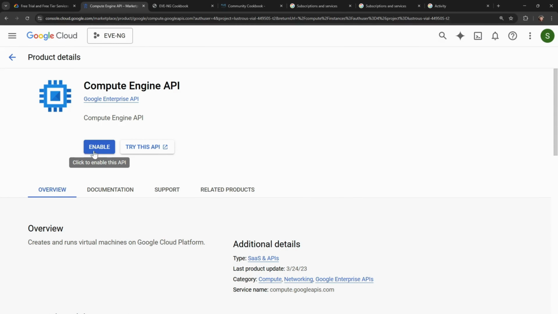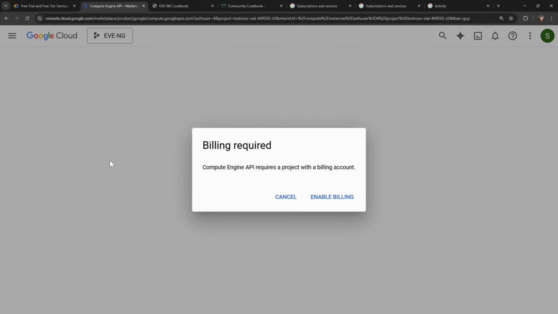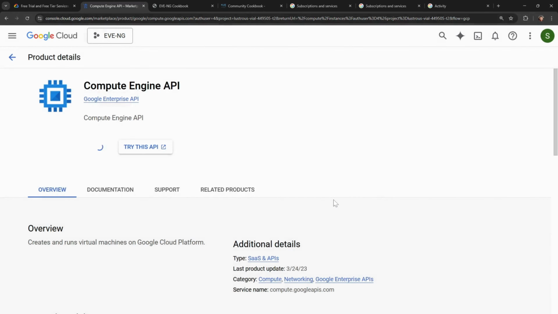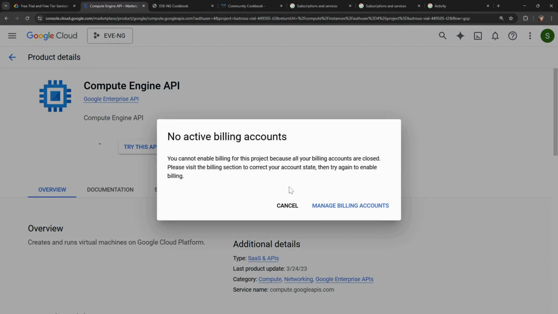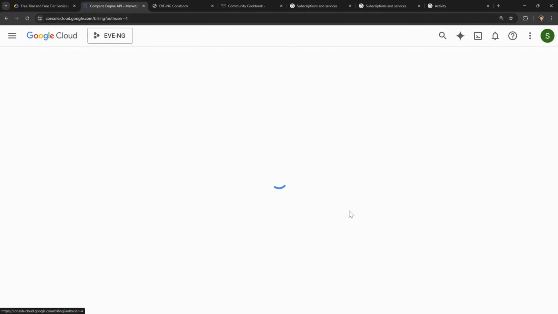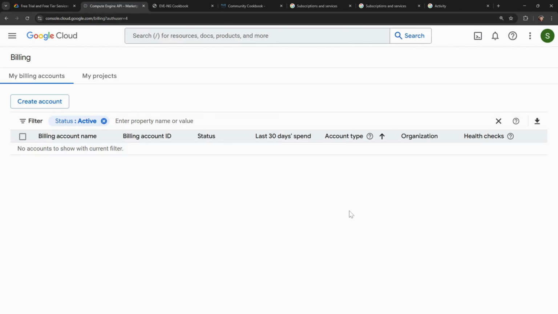So I can enable this Compute Engine. You can click on this enable. I think that may have to verify the account. Yeah, so that goes to enable billing, so I have to wait because my account is still to be activated.